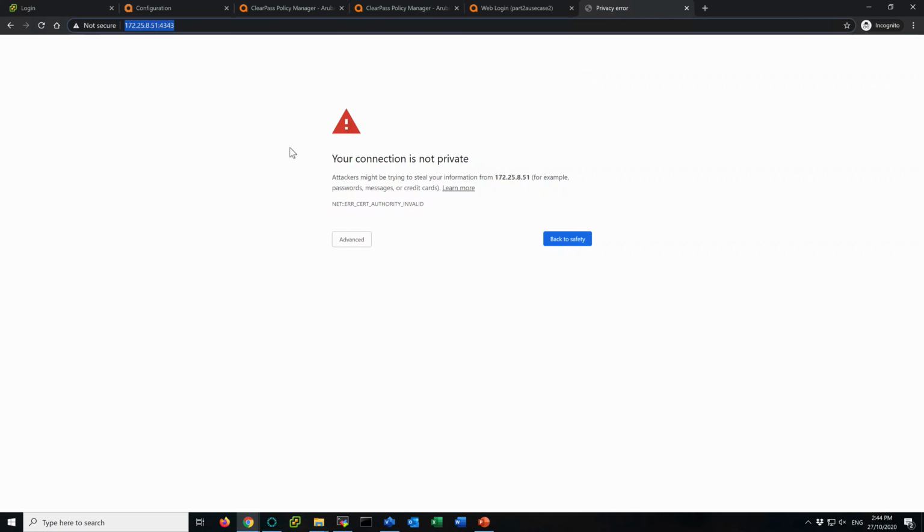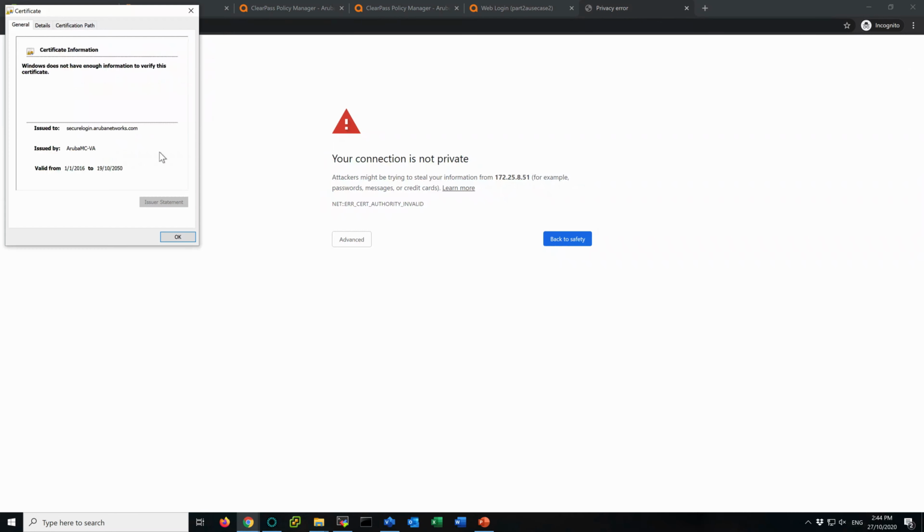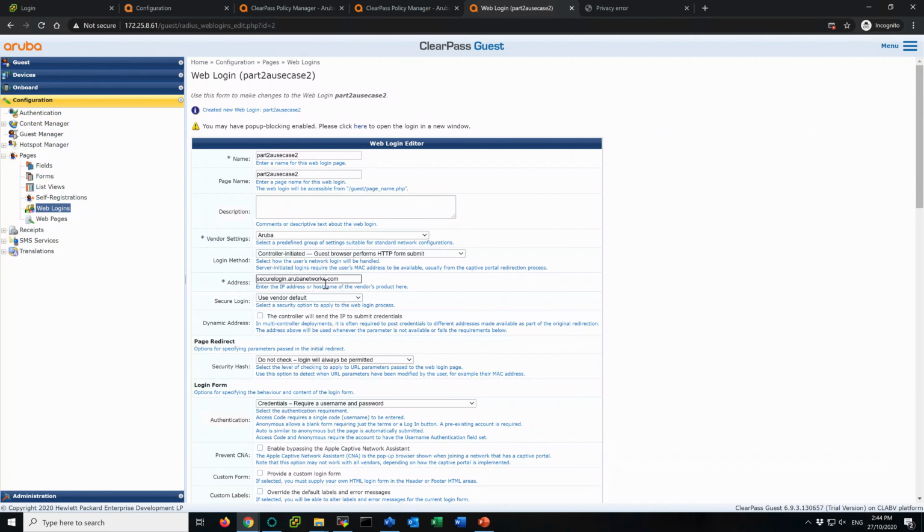All right, so this can roughly tell you. You can go here and it will throw you the error, and you check. By default, as you notice, when you set up the Aruba MC, it will create the self-signed cert with this CN, securelogin.arubanetworks.com, right? So this is exactly the same one that we have here. So we don't need to change it, right?